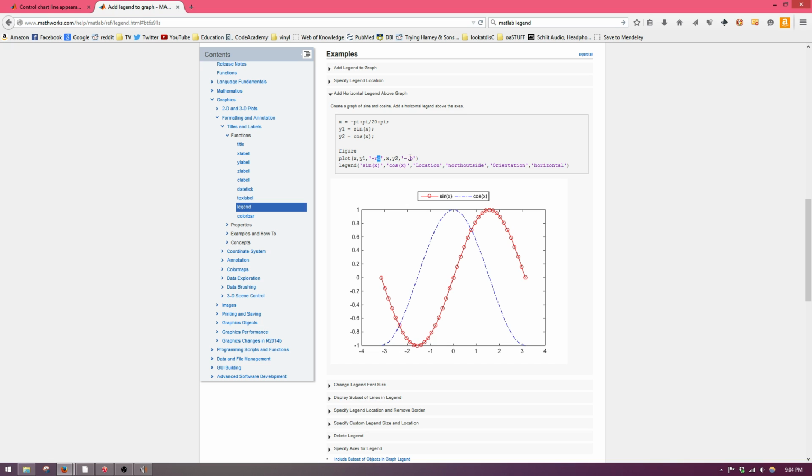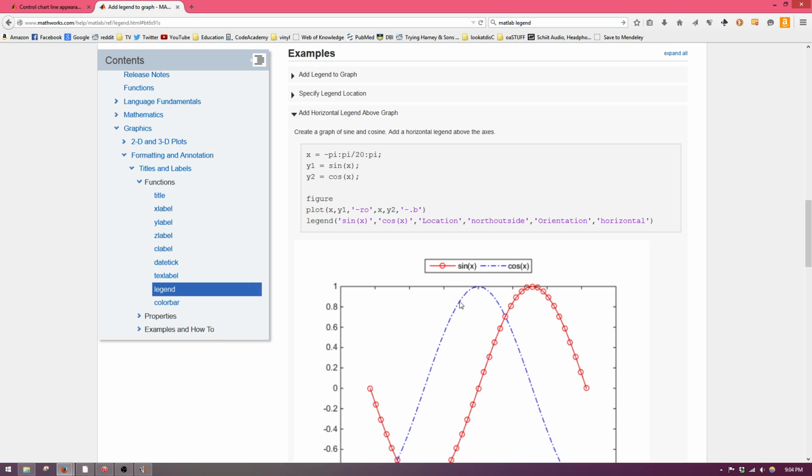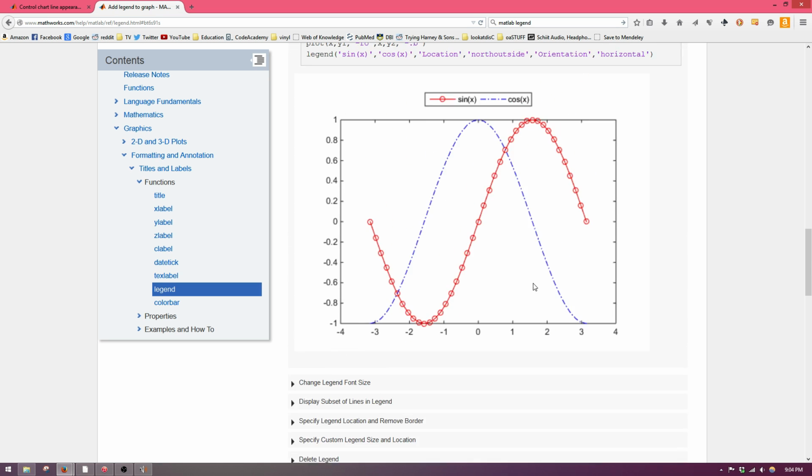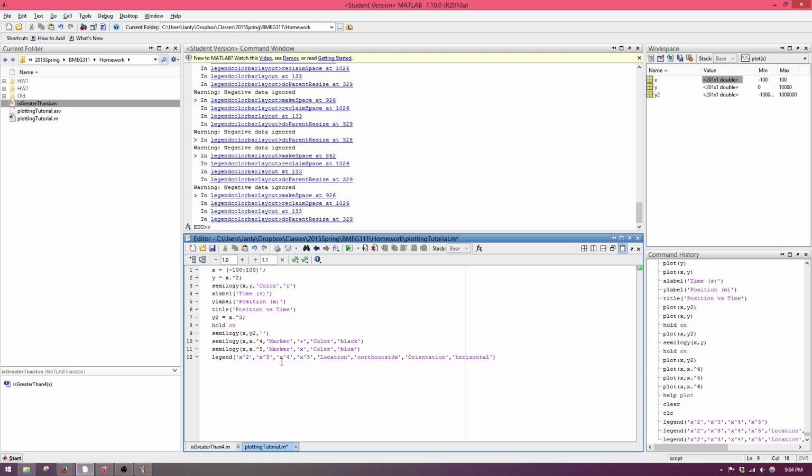And this one's going to be a blue line with dashes and points as the markers, and you can see that's what that blue line is, right? It's dash, point, and it's blue. This one is again dash red, red circles for the markers, right? So instead, let's try that.